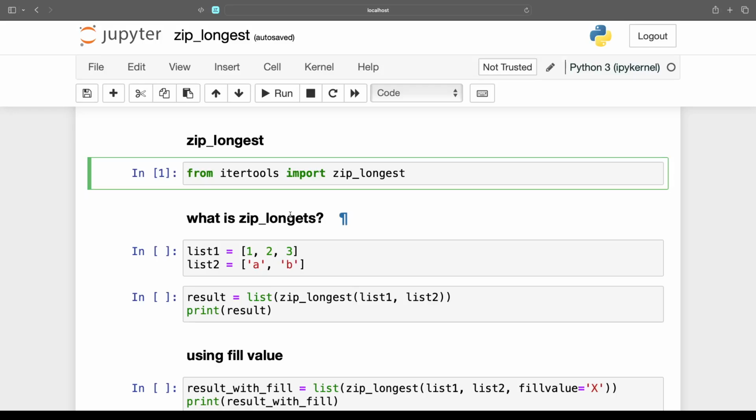Today we are going to talk about zip_longest, which is a very handy function from the itertools module in Python. While you may be familiar with zip, which pairs elements from two or more iterables, zip_longest gives you extra power when the iterables you want to combine are of unequal lengths. If you're not familiar with the zip function, I have a short tutorial about it on my channel.